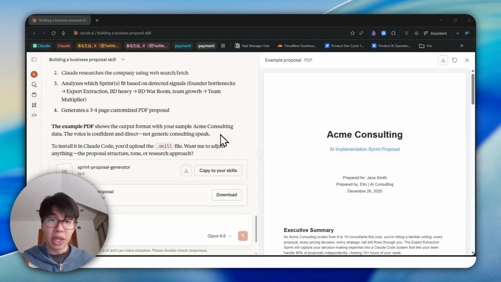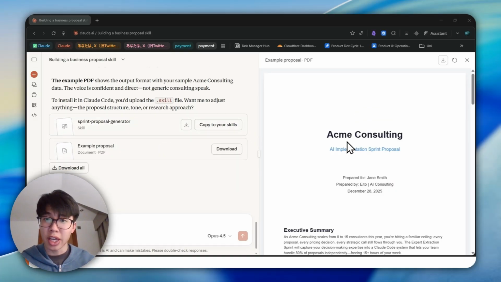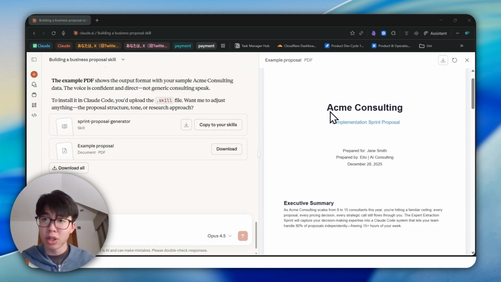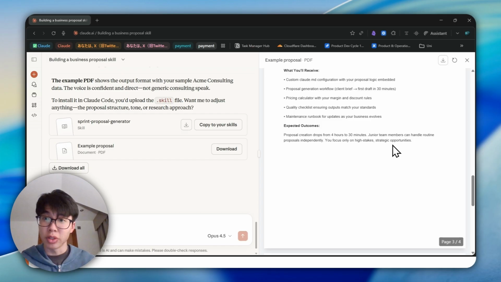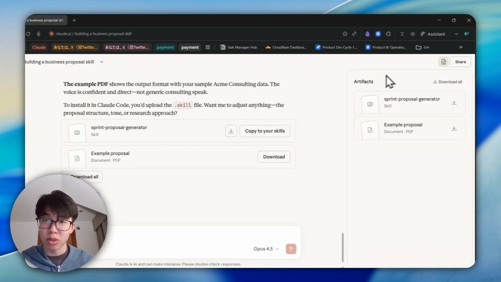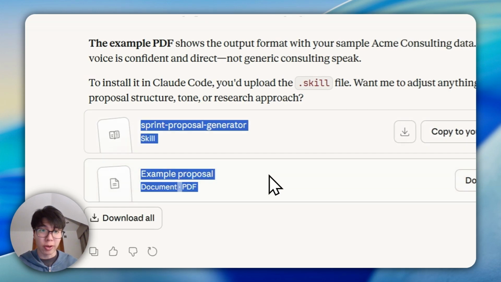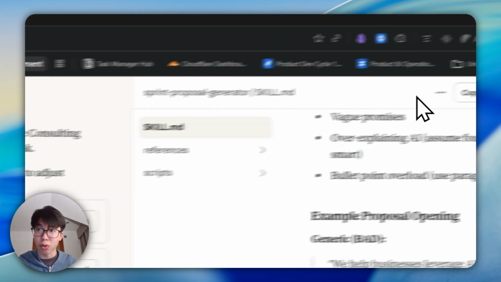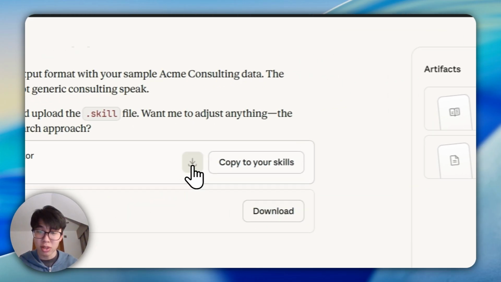Okay, so it finished creating the skill and it actually came with an example proposal to see how it looks. So this is an example of the proposal that will be generated. So this looks good. So what I'm gonna do is I am going to download this sprint proposal generator skill folder that Claude just generated.